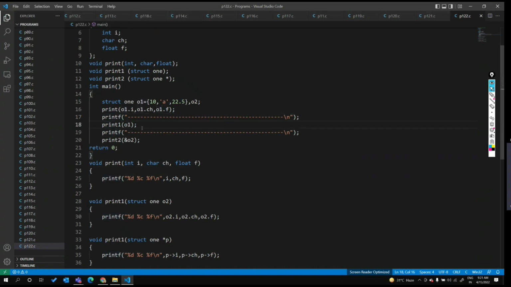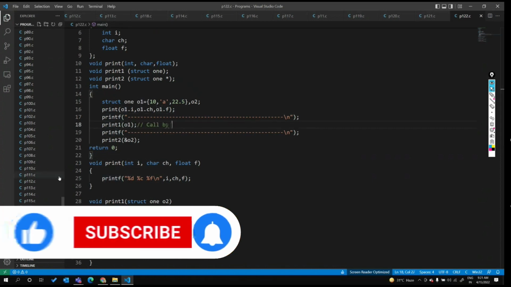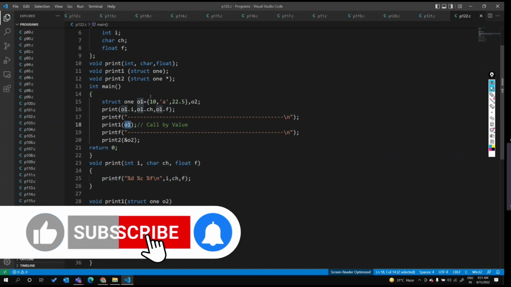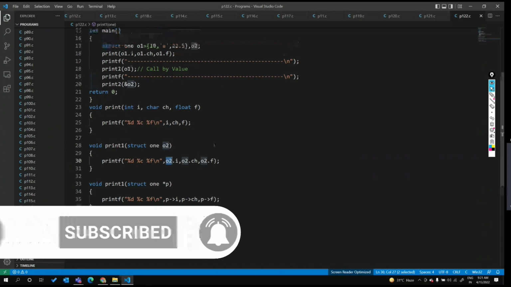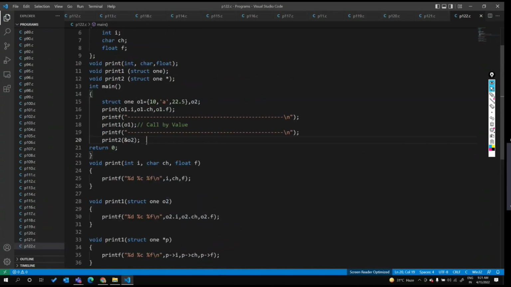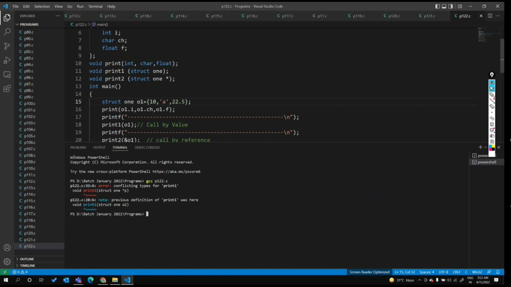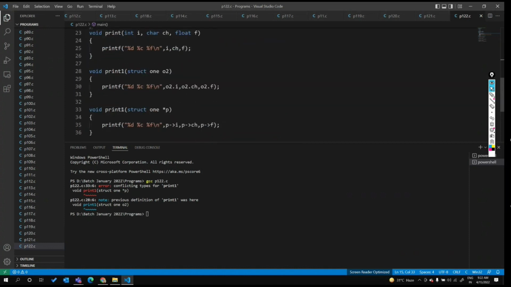Next, O1, so this is my call by value. I am passing the O1 variable and here collecting it in O2, and that value I am printing here. Here I am passing the address, that means call by reference, and here it's passing O1, not O2. Here I do not use O2, so I will remove this. Run this code. Here error, conflicting type of print1. Here I made the mistake.